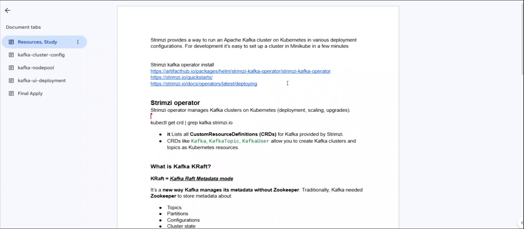So first we set up the CRD. CRD stands for custom resource definitions, and we can check this using kubectl get crd and then apply. We can check whether the CRDs are set up or not, and if they are not set up, then we can set them up. We will do that later. CRDs like Kafka topic and Kafka user allow you to create Kafka clusters and topics as Kubernetes resources. So before applying any clusters or config or node pool that you can see on the left side, the CRDs first need to be set up on our cluster.